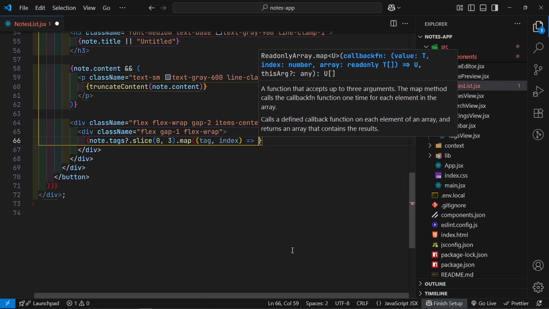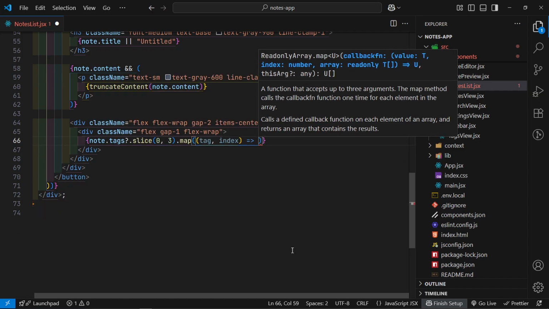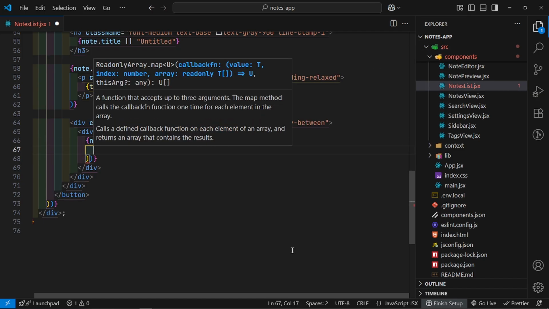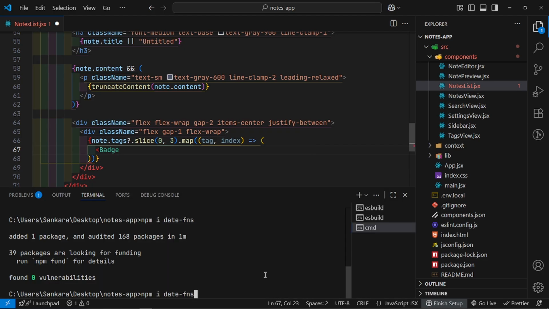And then now we can return the... oops, what have I done? Outside of this, we should return tag, index. Okay, we want to return the Badge component, not the Badge icon, the Badge component from Lucid React. So Control J, and then let's just go ahead and add the Badge from Lucid React.